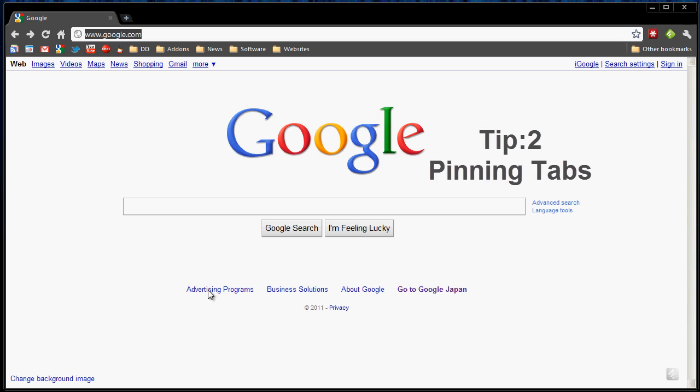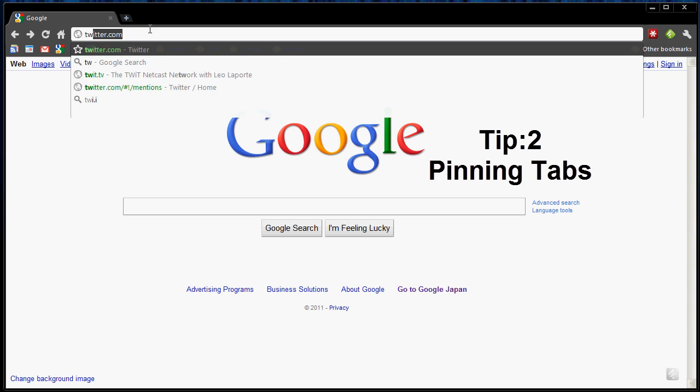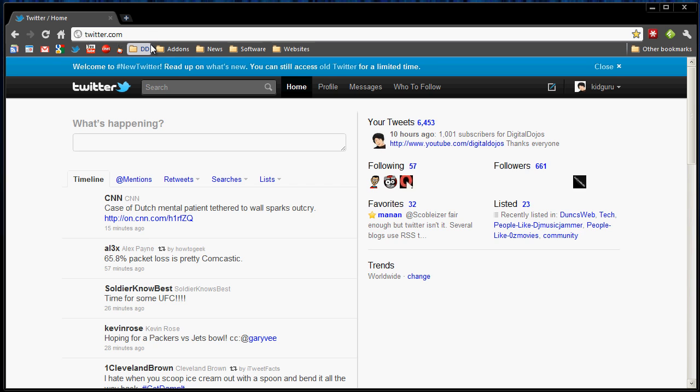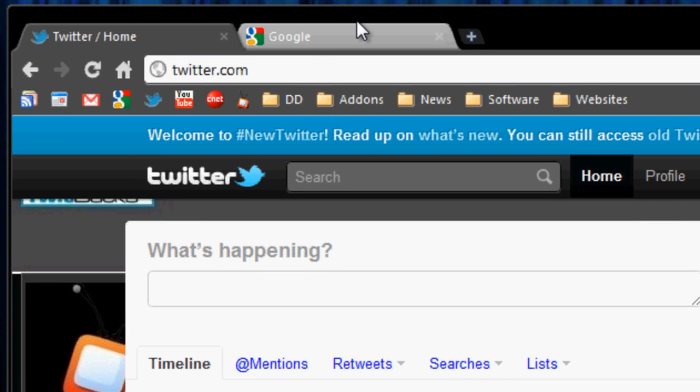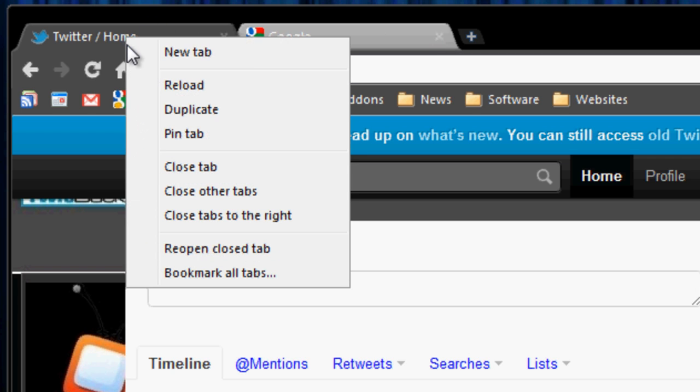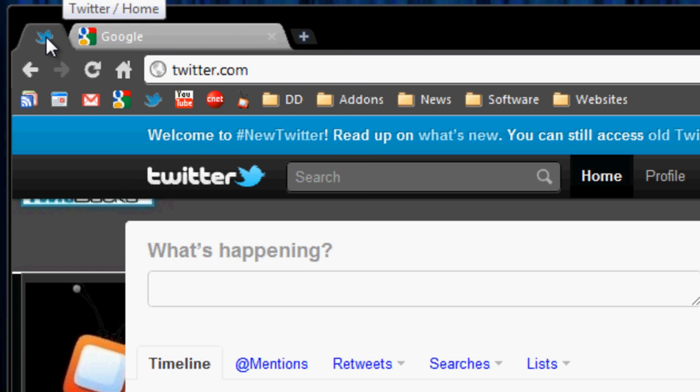Tip number 2, pinning tabs. Let's say you're browsing the web, you're at work, and you start browsing some other sites, but you're going to want to keep on referring back to Twitter, or maybe something like ESPN. You don't really want that tab to get in your way, and you don't want it to get accidentally closed. You can right-click it and click Pin Tab, and this will make it into a little favicon tab.